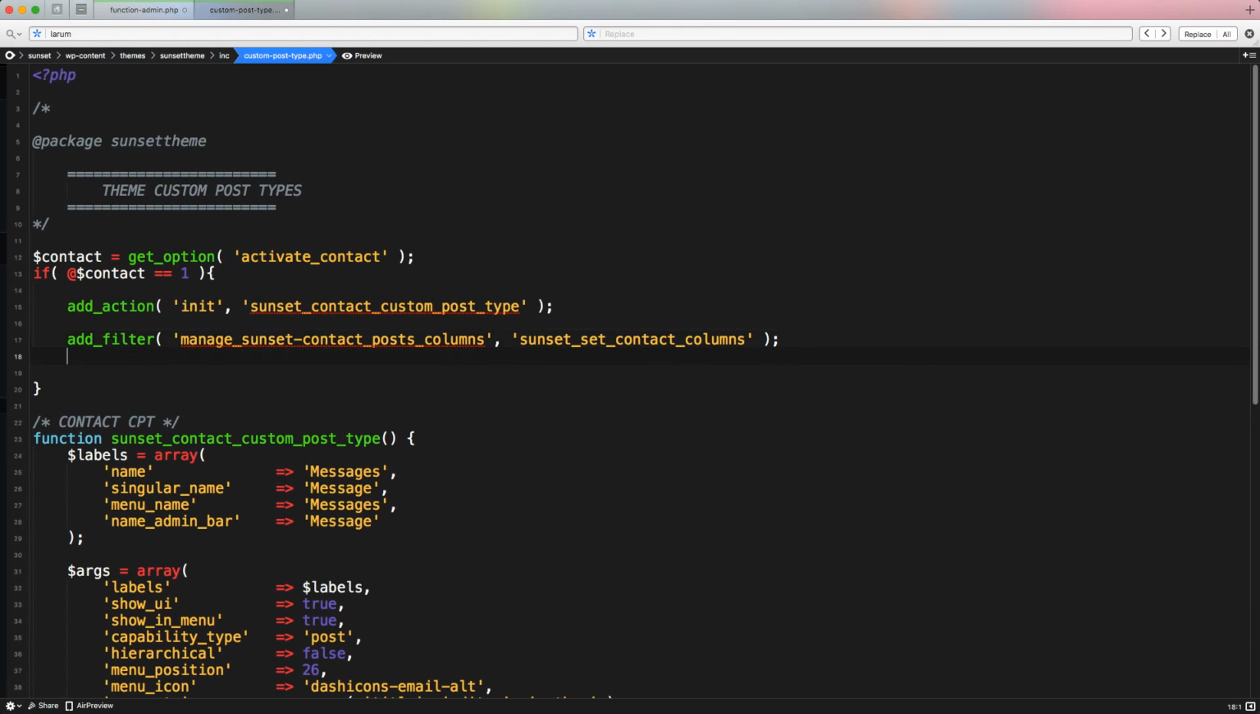So let's write it right down, add action. And the name of the action works pretty much as this one. So we have a fixed parameter, and then we have to specify our custom post type at the center. The name of the action is manage underscore our custom post type. So sunset dash contact underscore custom underscore column, that is singular, it's not plural.